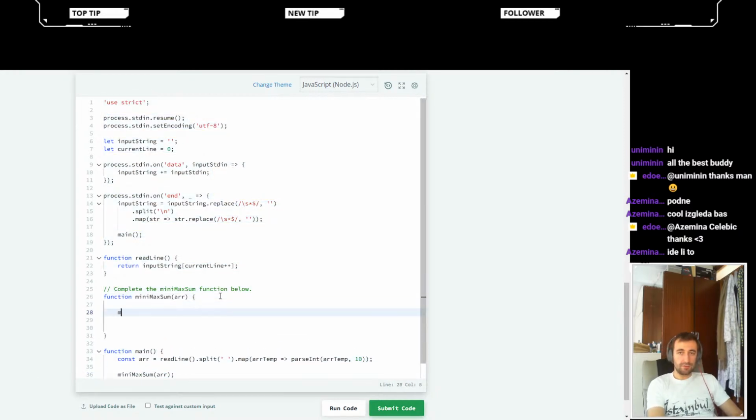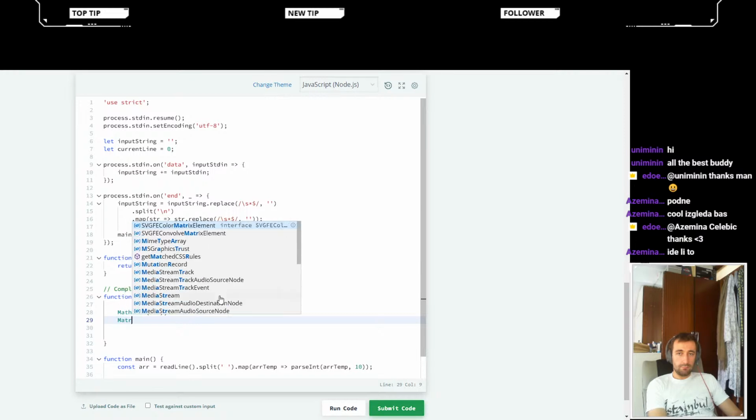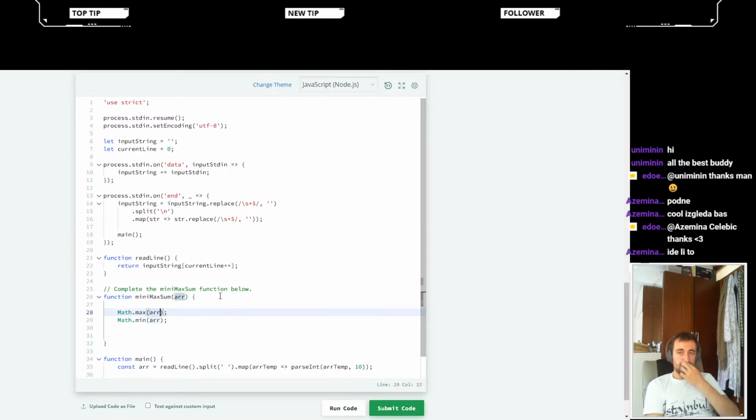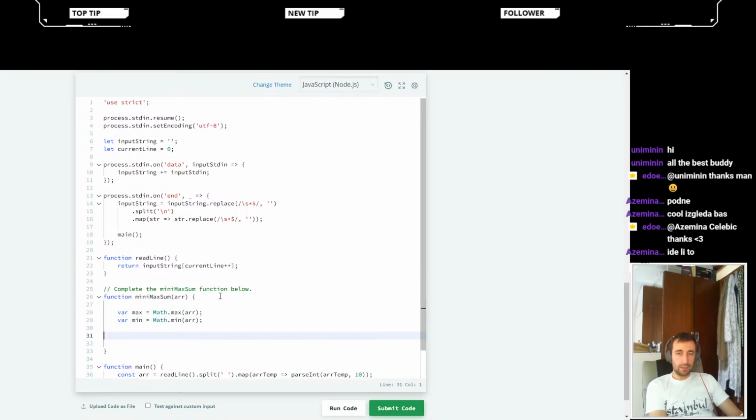So what we're going to do is Math.max of array and Math.min of the array. We're going to save those into variables. So this is going to be var max, it's going to be equal to that. And then var min is going to be equal to that.